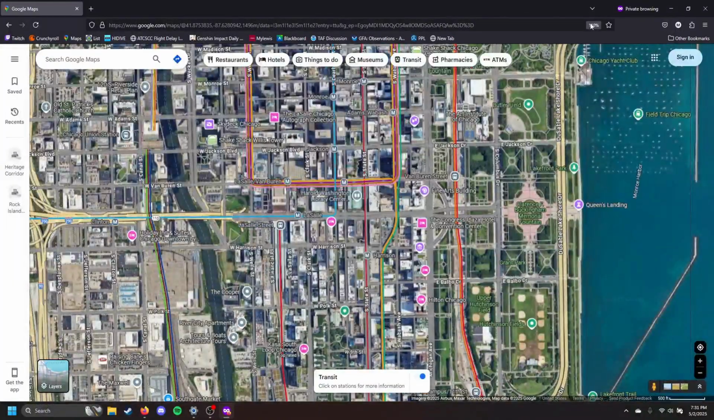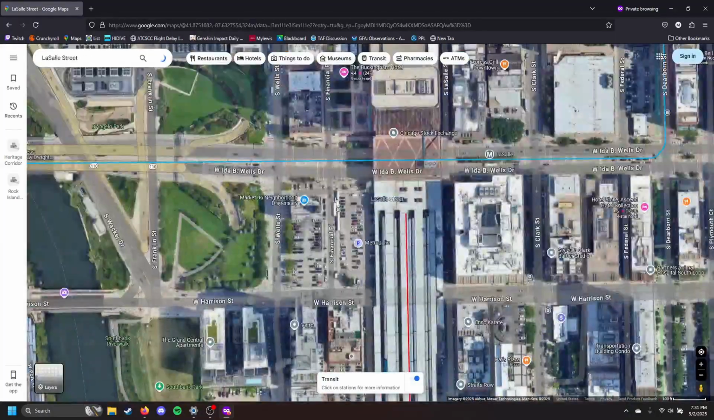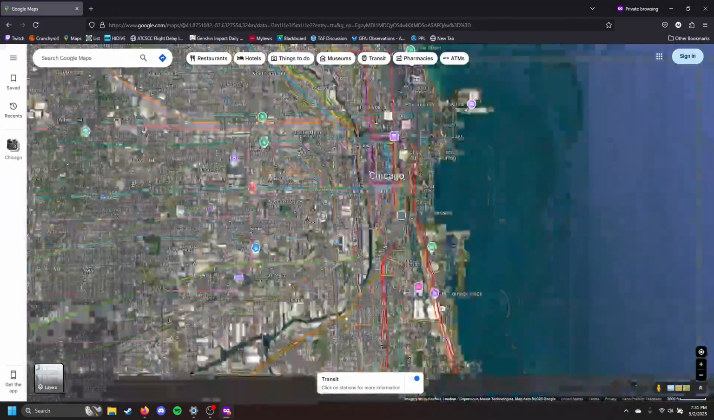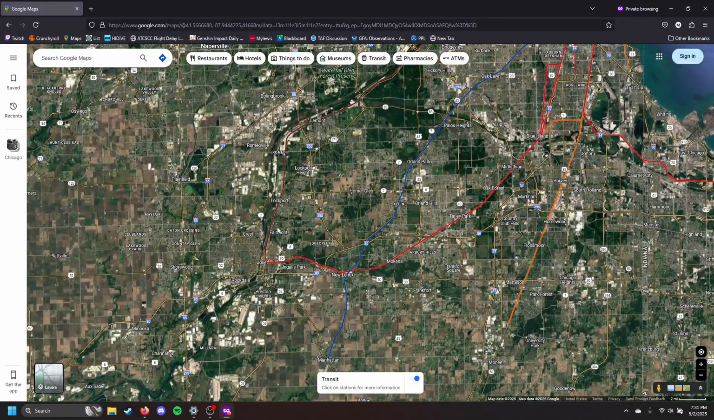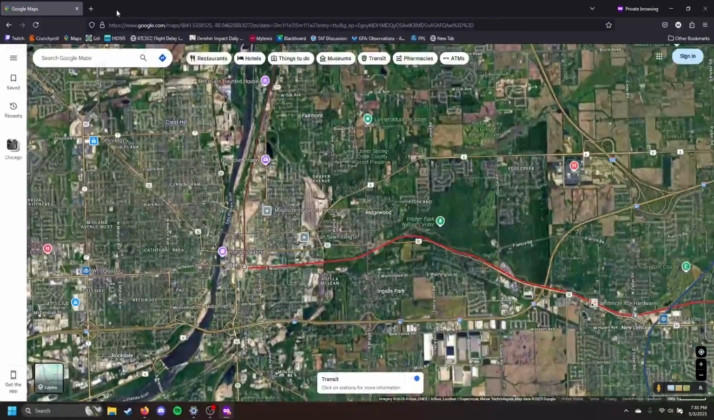Eventually, it zoomed in a little bit. Eventually, it reaches LaSalle Street. Now, we still need a lot of information, like times, like what side of the train station to board on, but let's go ahead and do that.